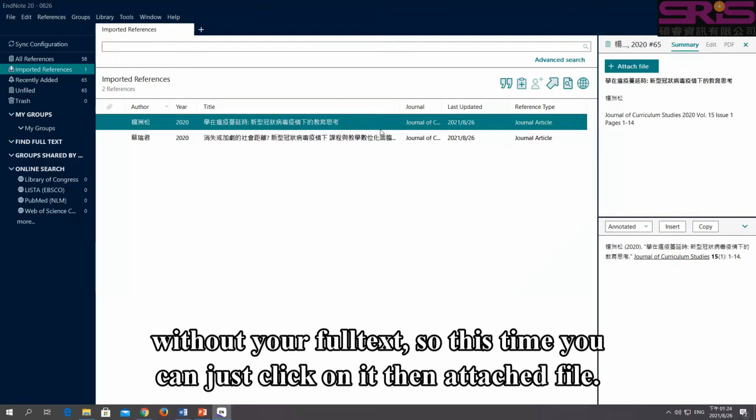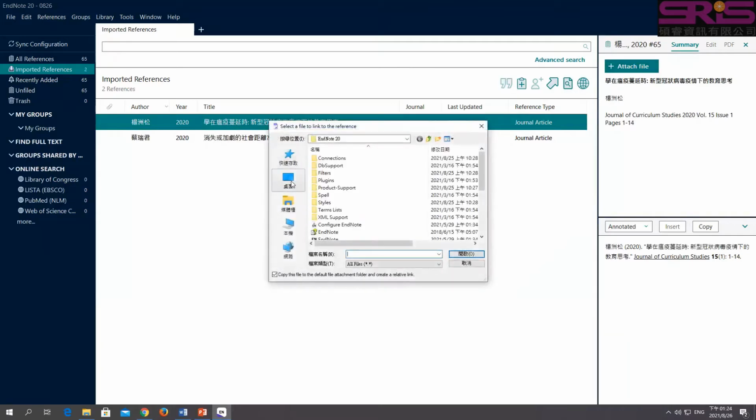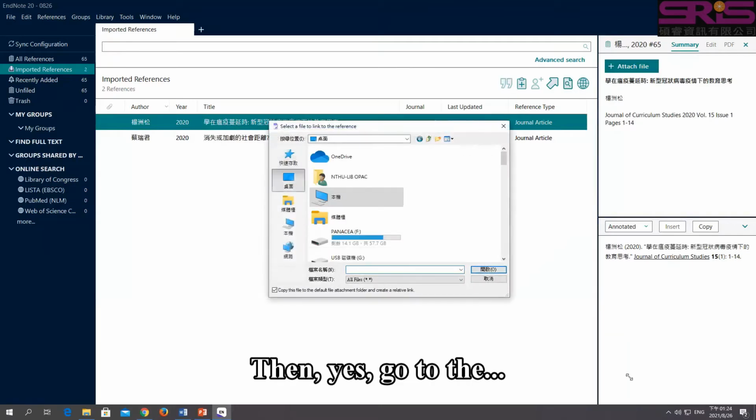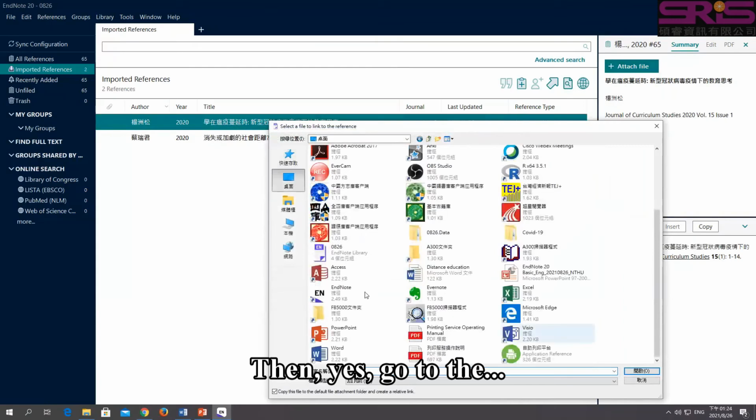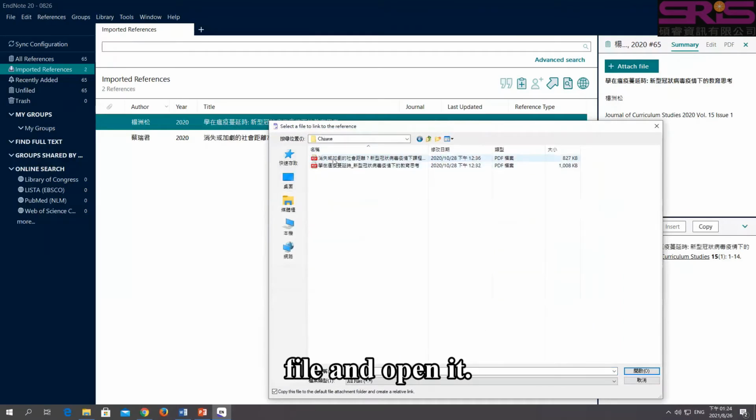So this time you can just click on it, then attach file. If you have a PDF for some reference, but this reference is not linked to the PDF, you can just click on it and attach file. Then just go to the file, then open it.